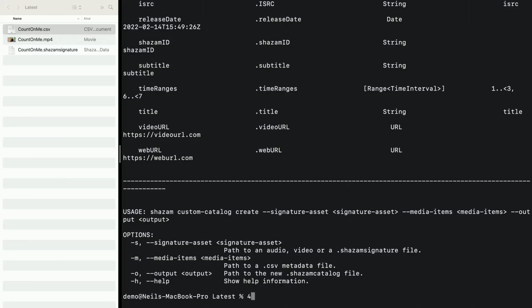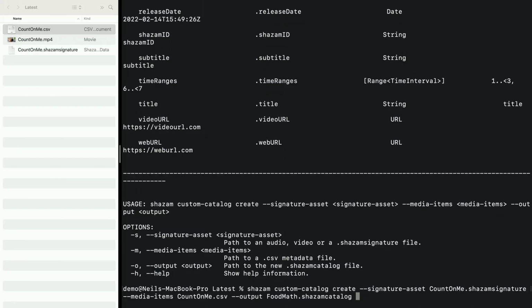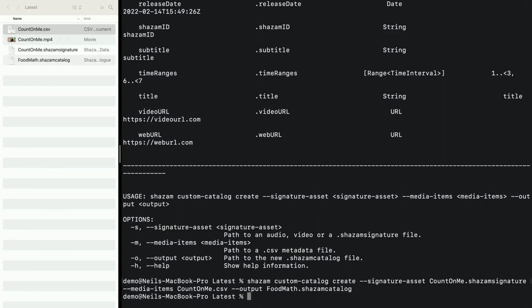Now I want to combine them together into a custom catalog. So I'll run the create command. I pass in the signature file and the CSV file, and it outputs a catalog. Okay, now we have our catalog.